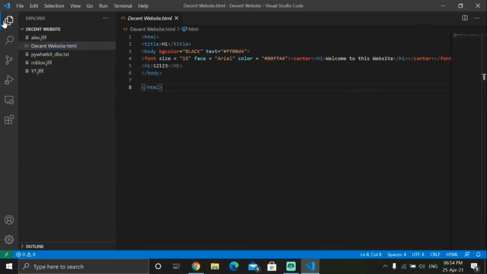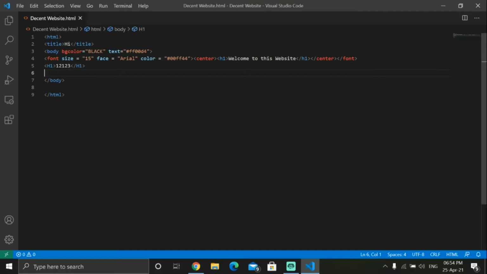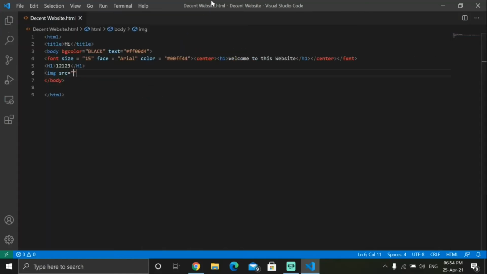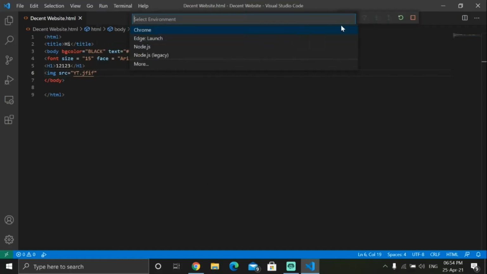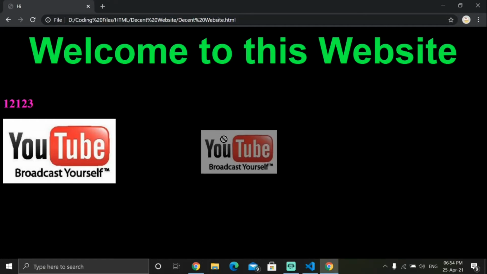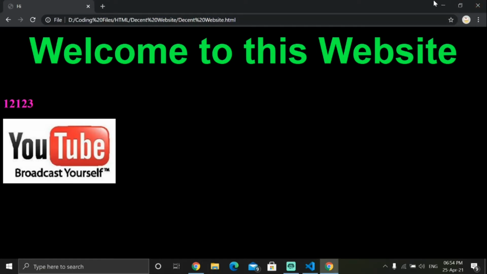Now if you want to add a photo, just click here, press enter, and add the image tag, img src, to tell it which image. So what's our image name? Of course YT. So you write YT dot and the file format. Most of the time it will show here. Then let's run. Okay, I think I closed my Chrome, and you can see it now. If you want this in the center or right, I'll tell you that also.